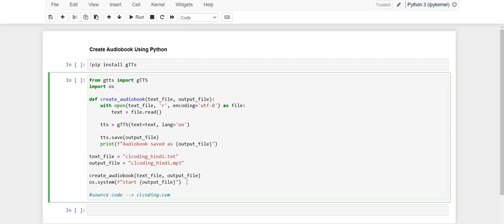Now in the last line, this line uses the os.system function to run a system command. It attempts to play the generated MP3 file using the default media player for MP3 files on the system. This start command is used on Windows to open the file with the default application associated with the file type. If you are running this on Linux or macOS, you need to change start to open or something else. Now we will check this program.